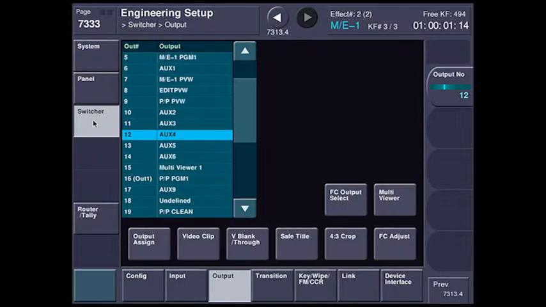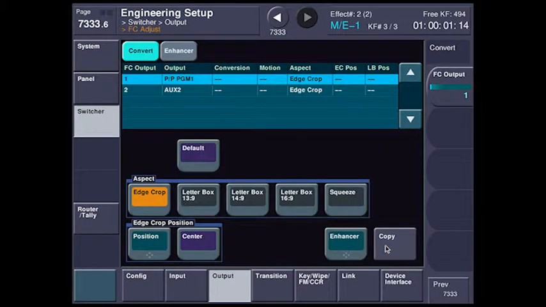Now let's go to the switcher output, and let's set our format converter adjust. So on output 16 here is Program Preset Program 1. And again, we can go to Format Converter Adjust and say what we want that output to look like. Is it going to be edge crop, or letterbox 16:9, or an anamorphic squeeze?